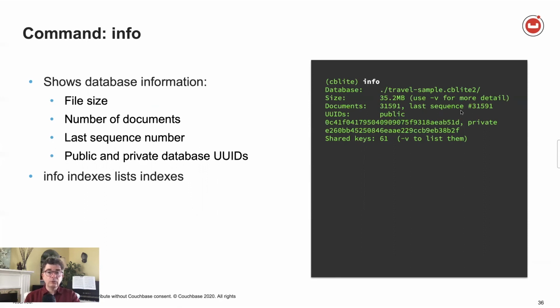So instead, over on the right side here, I'm going to have a sort of imaginary demo that shows what I would have typed and what the results would be on the travel sample database, which is one of the sample databases that comes with Couchbase Server. The first command we have is info, which just dumps some information, some fun facts about the database: the file size, the number of documents, the UUID of the database, things like that. It can also be used to see what indexes there are in your database.